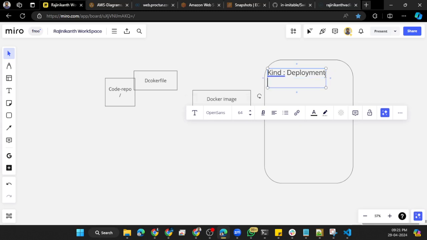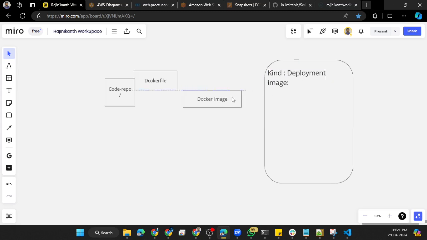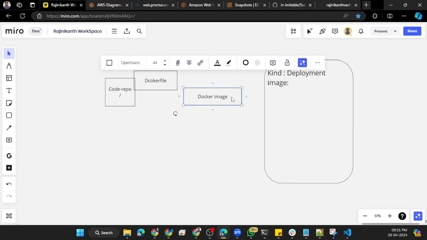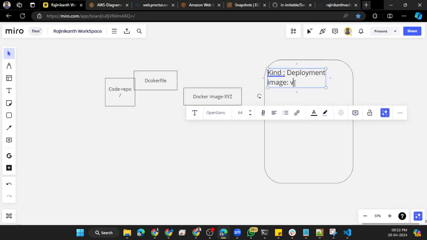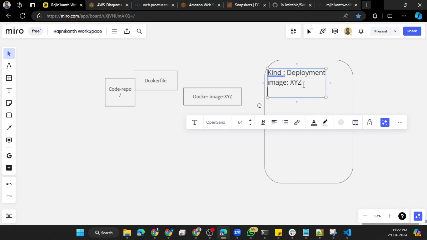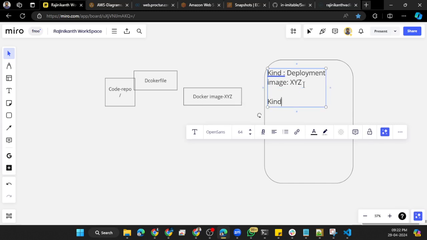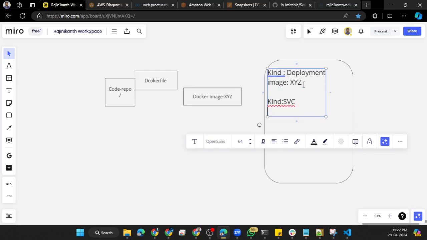We already discussed labels and all. And at the container spec, image is equal to the Docker image which I have created, this image name, let's say this is XYZ. So this image I need to update here. For this deployment, I also need to write a service, SVC. This service should be able to match with the labels which I gave above.